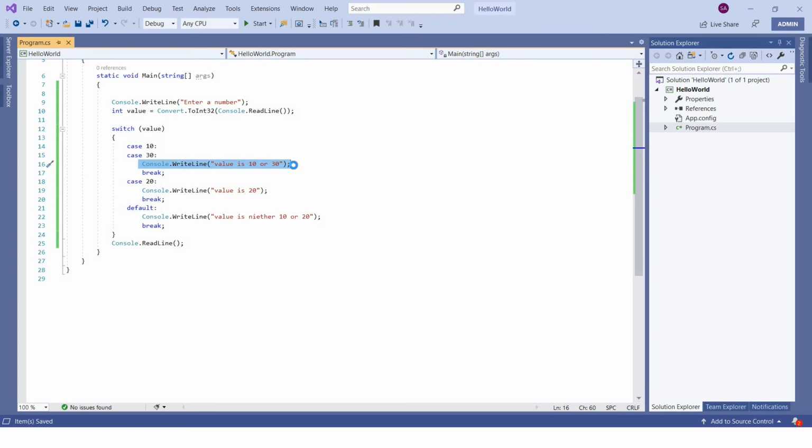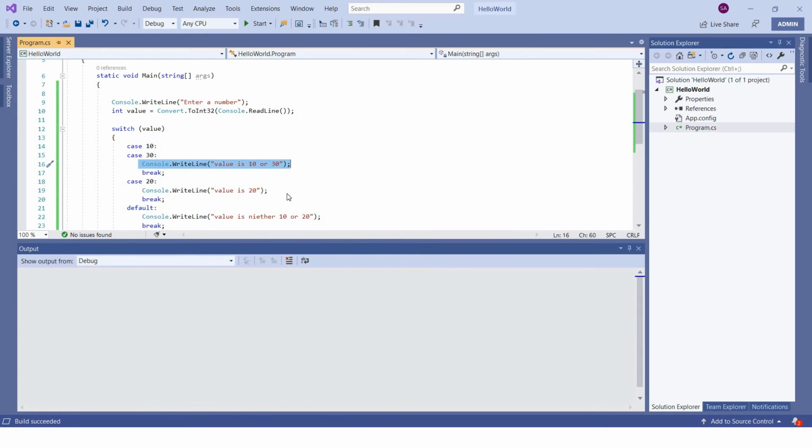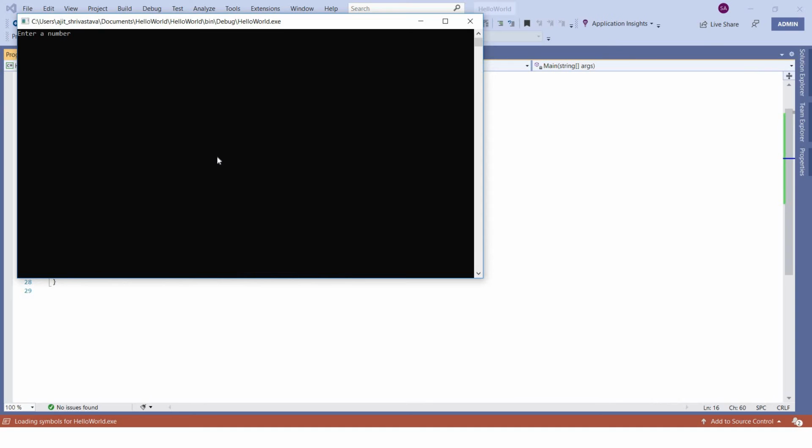Okay, let me run once again. Enter a number 30, and you can see "value is 10 or 30" is getting executed, right?